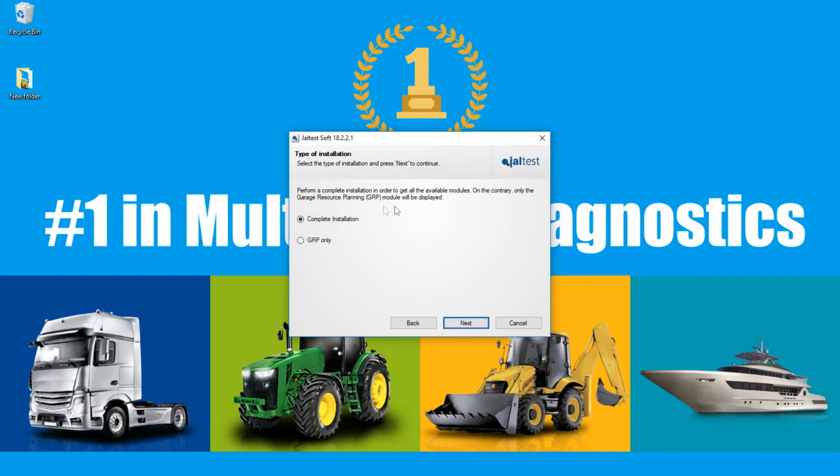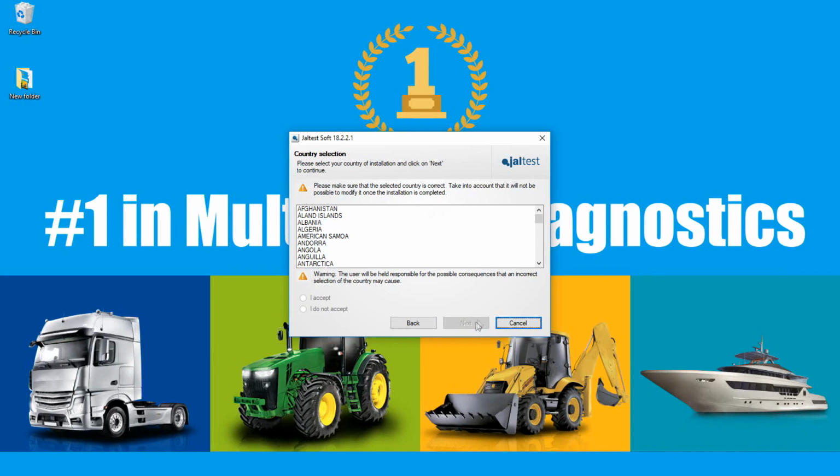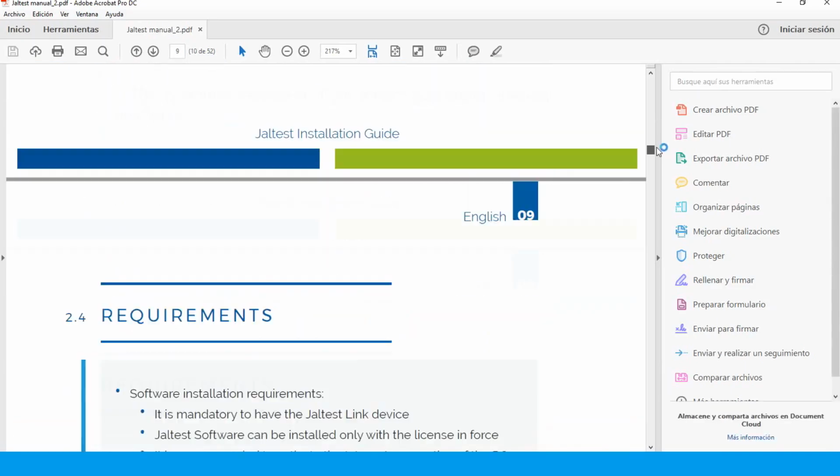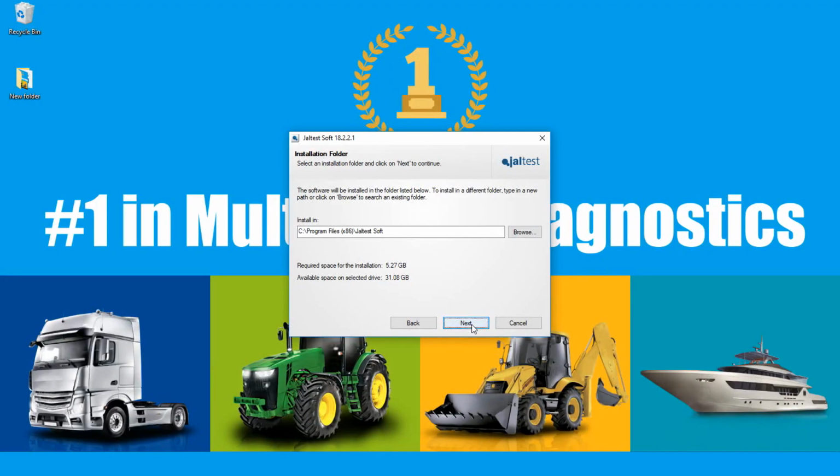Select your type of installation. We recommend the complete file. Only GRP will require a unique file, since it is intended to be a standalone software. Select your country of origin and press Accept. Select the option Installation Guide if needed. If not, click on Next to continue.